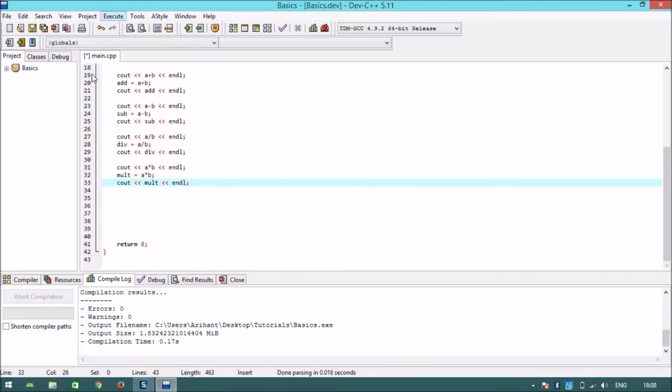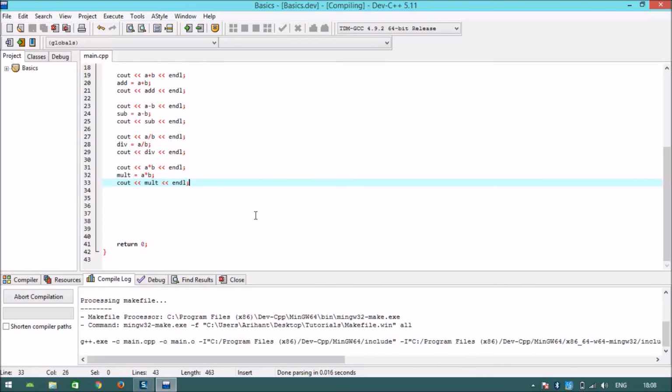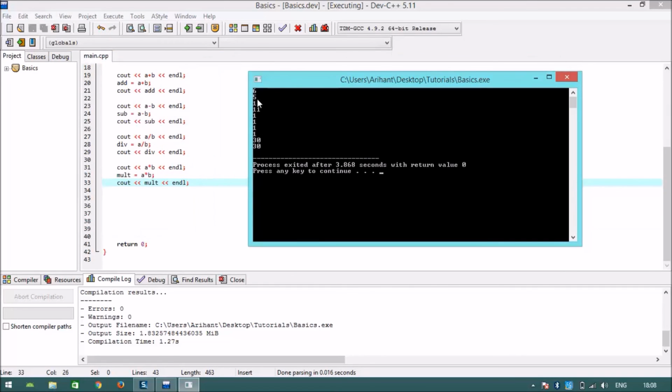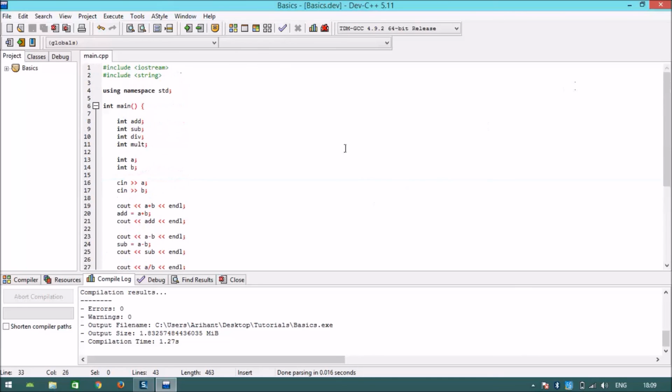So this is your basic kind of calculator, but this is not very user friendly. So say I have 6 and 5, so 11, then 6 minus 5 is 1, then 6 divided by 5 is 1, because we have not used floats. You might want to use floats in your calculators. 6 into 5 is 30. So that's how you create a basic kind of calculator.